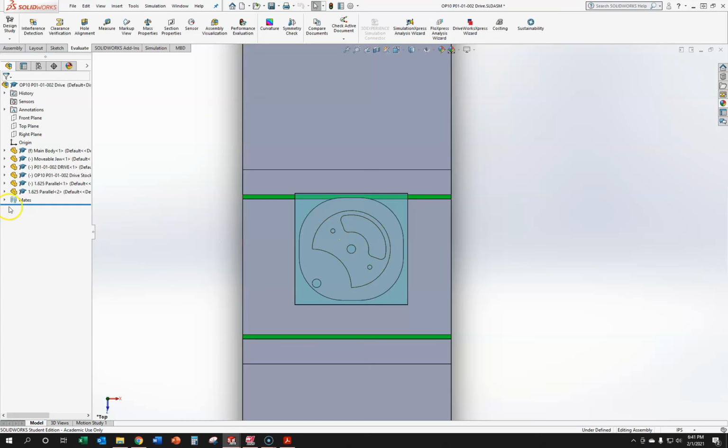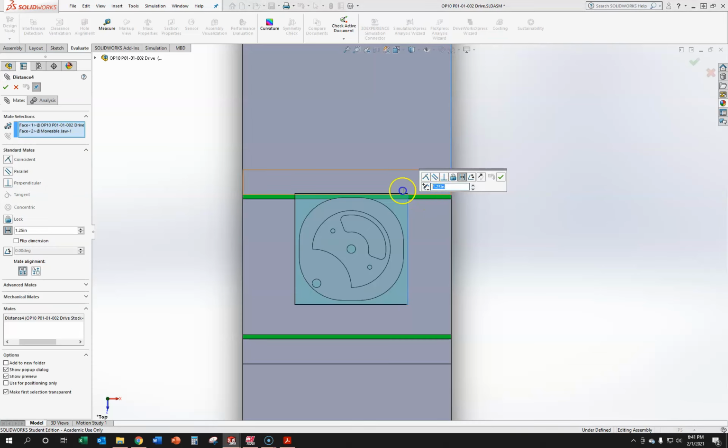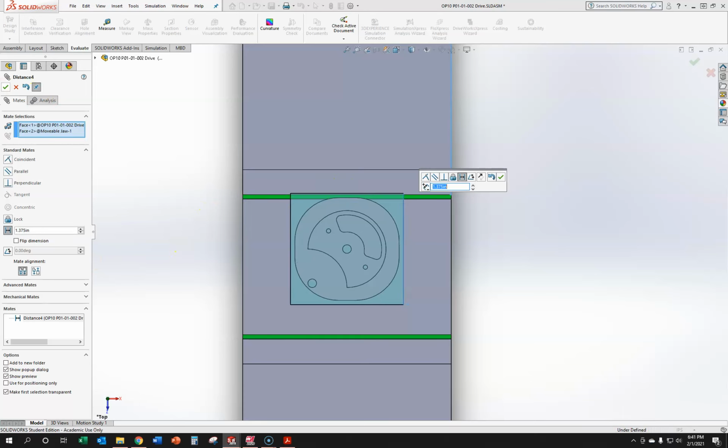When you want to edit a mate that you exited out of, you can open this caret here next to the mates icon where the staples or the paper clips are. And then we can find the last one that we did. So that's the 1 1/4, and this should be 1.375 is what it should be. And then that is going to be centered in the vise.